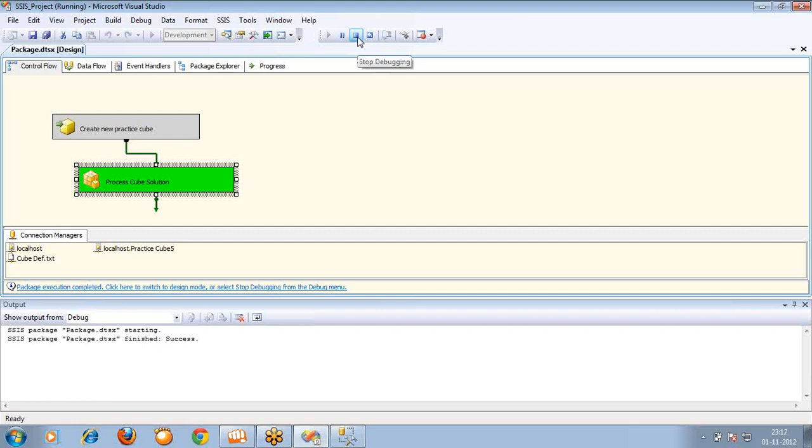Why? Because they have cubes deployed in the server and they want to process them by scheduling weekly or monthly or once in 15 days, something like that. Whenever you get fresh data, you need to process the cube. So what people prefer to do is create an SSIS package with the task processing analysis service cube, and schedule it in SQL Server Agent jobs, which will be triggered based on the schedules provided in the job.